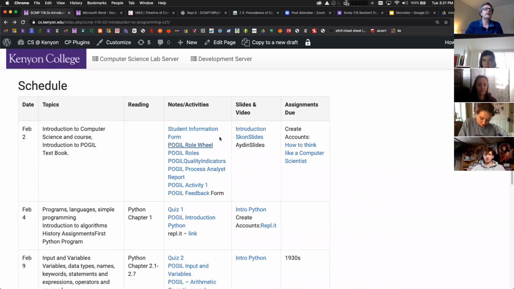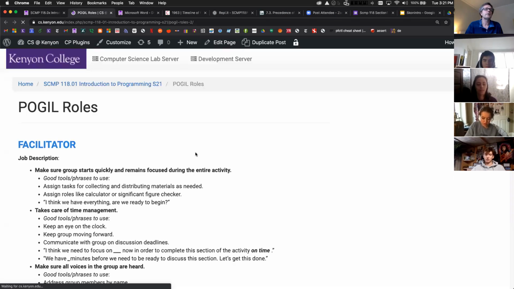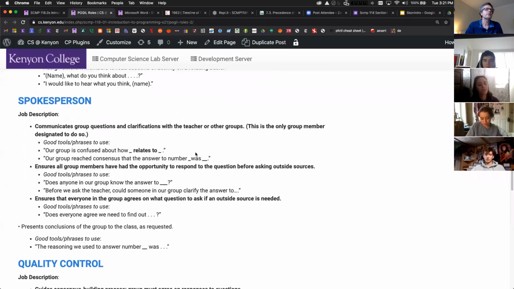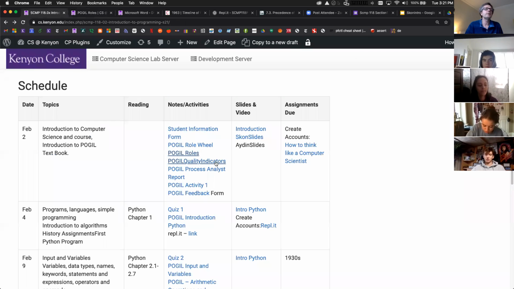What I want to say is that we're going to learn about these roles. So here's a link that talks about the roles. Now it's possible that you only have 3 people, but there are 4 roles. If there's 3 people and 4 roles, one person is going to be both the facilitator and the spokesperson. Again, don't worry about it. This is in here.